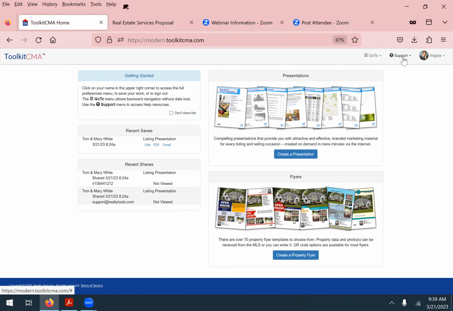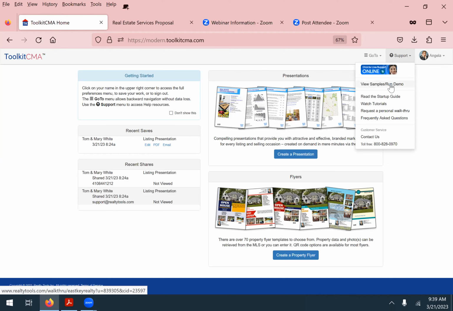Beside that, we have the Support dropdown, which is full of many resources for help. We have an online chat. You can click to view samples and run the demo. You can click to read the startup guide. You can go to watch tutorials. We have a lot of tutorials on various aspects of the program. You can click here to request a personal walkthrough. We do one-on-one walkthroughs. If you submit the walkthrough request form, then someone will call you at a designated time and go through the program at your own pace.